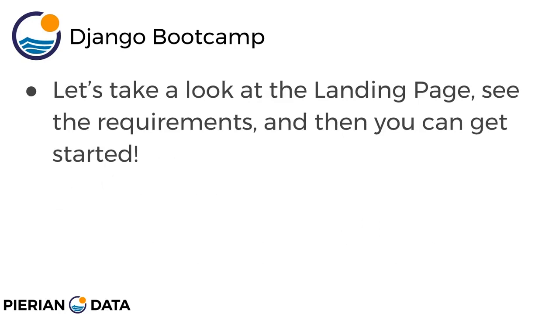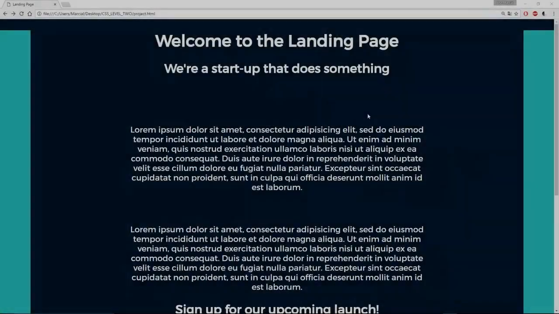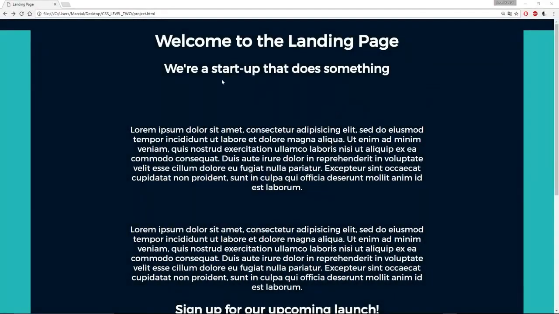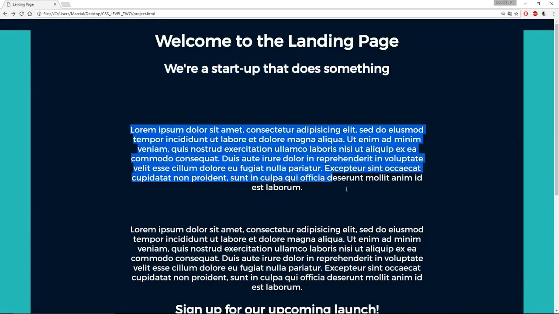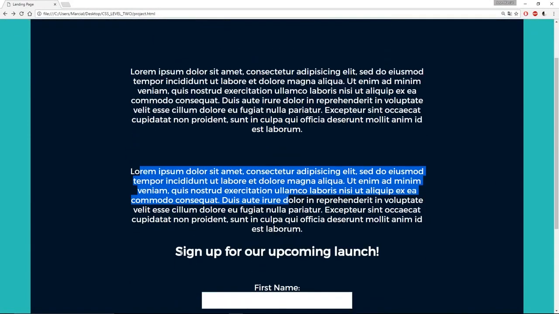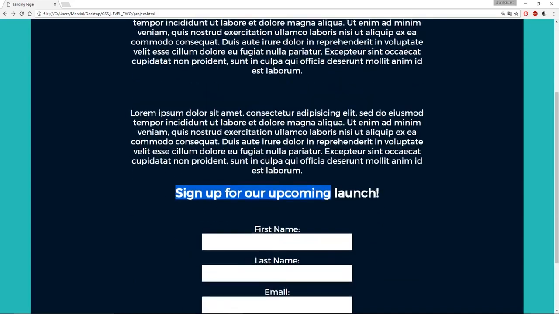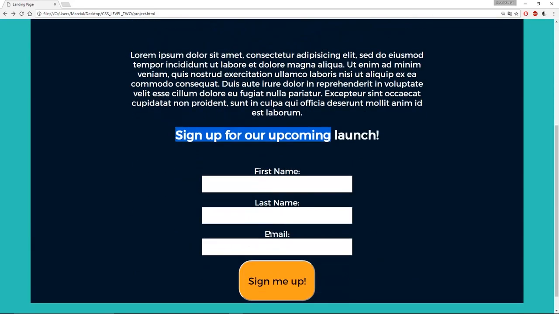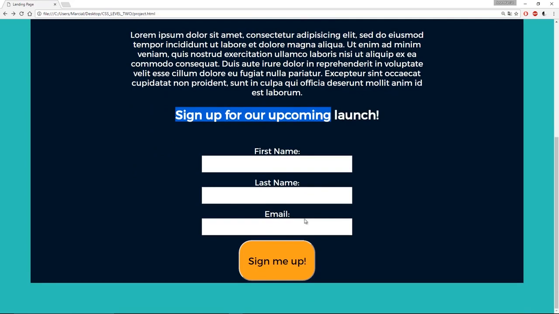Okay, let's take a quick look at the landing page, see the requirements, and then you can get started and decide what you want to do. Alright, so here I am at the landing page. This is the welcome to the landing page. We're a startup that does something. We have two paragraphs of lorem ipsum, and then it says sign up for our upcoming launch, and at the bottom we see a form that asks for your first name, your last name, and email, and then it has a sign me up button.